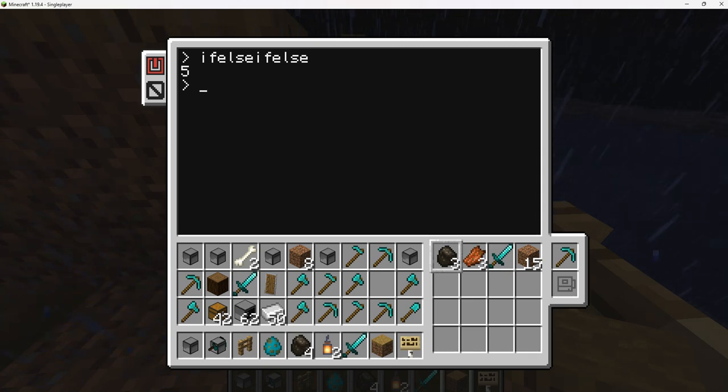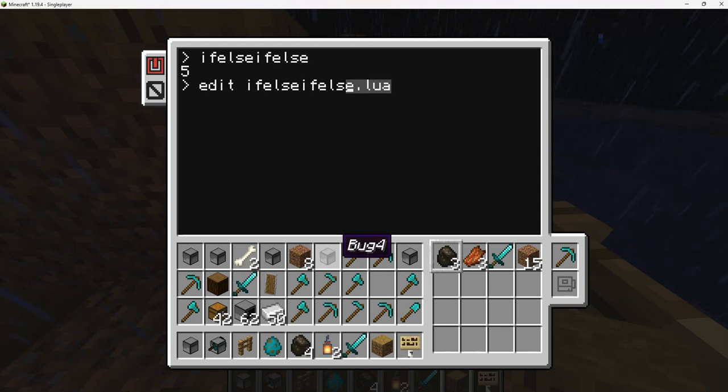Let's see, Bug. We're gonna do the nested if. Okay, so this is just an if inside an if, or if else inside of an if. So I'm going to show you just one example. I can show you more, just let me know. All right, edit, and it's going to be called a nested if. All right.